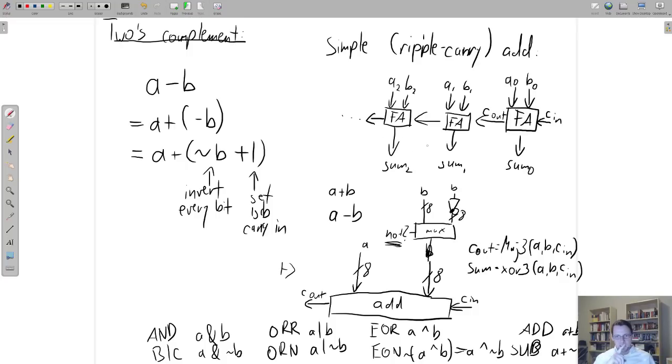There's books written on this. I'm not going to go into this, but the basic idea being that if you want to support add and sub with the same data path, you just have this random not that sometimes needs to happen and sometimes not. And it's controlled by this multiplexer.